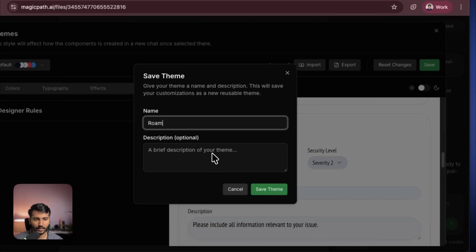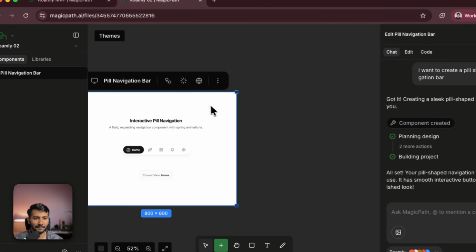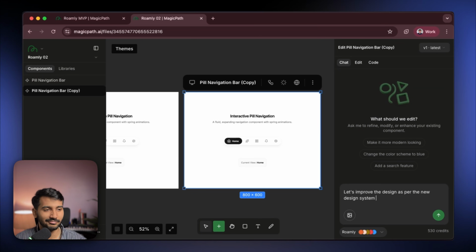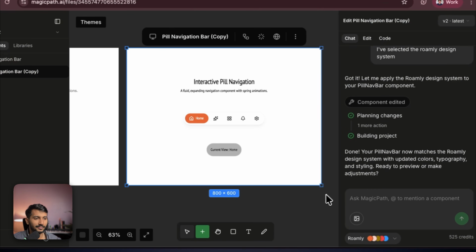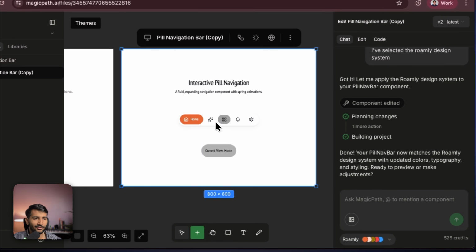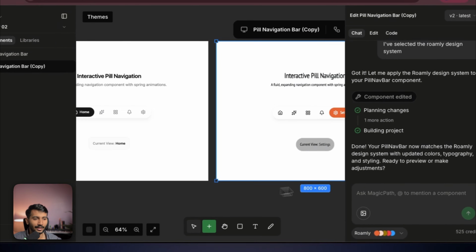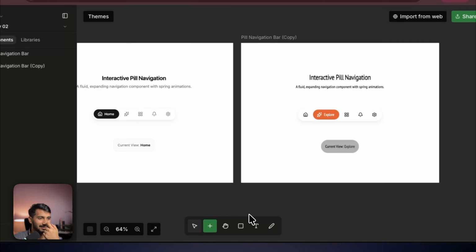Let's call this Romly. I'll do one thing. I'll simply duplicate this and ask AI to take the new design system, and let's press enter. Okay, now it's done. If you see now, this has changed. We have orange as the main color, and yes, you can see the difference between both of them. And that's where design systems help.